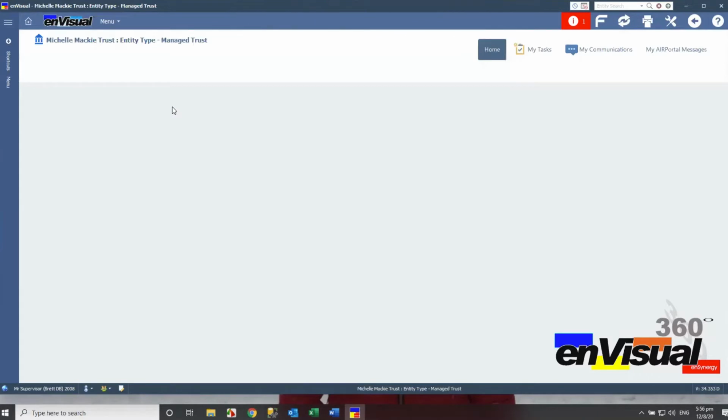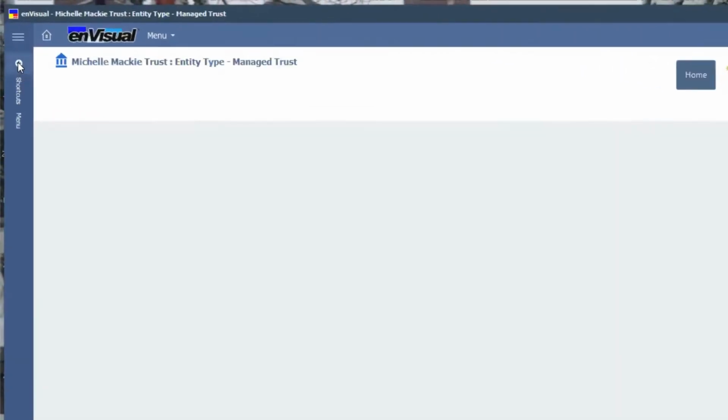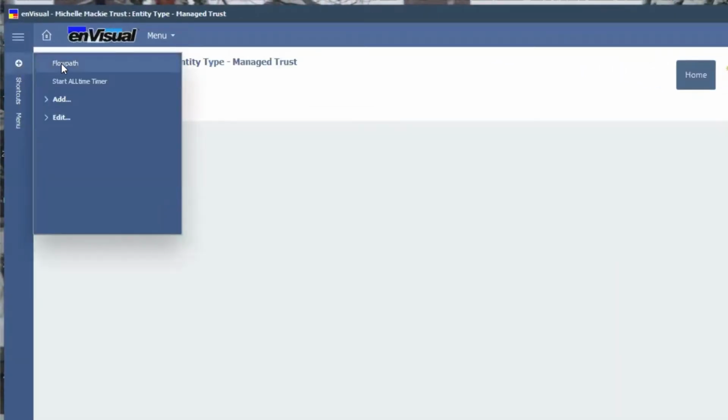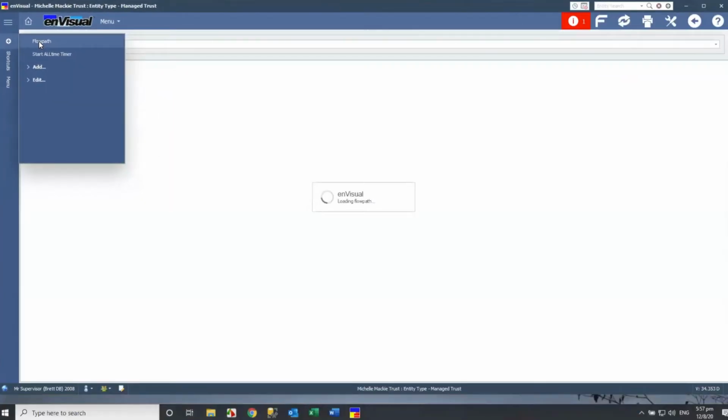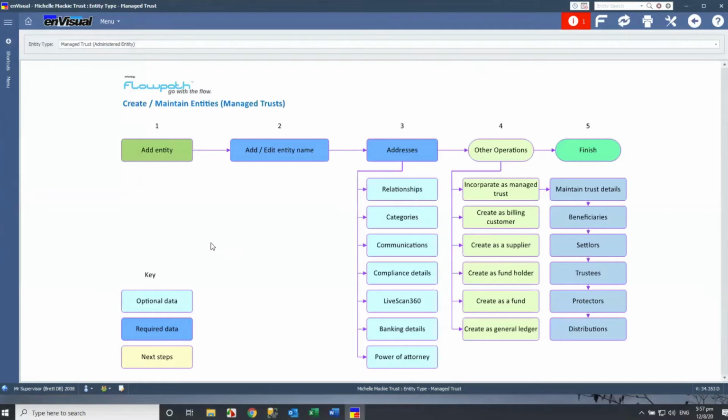I'll show you something else too, which is a very popular way of navigating in our system, something we call flow paths. Flow paths are a graphical flowchart way of getting to various parts of the system, and they vary depending upon the type of entity that you've got. I'm just going to grab my plus button, and I'll grab my flow path and select that. When the flow path opens up, it'll open depending upon the type of entity that I've chosen here.